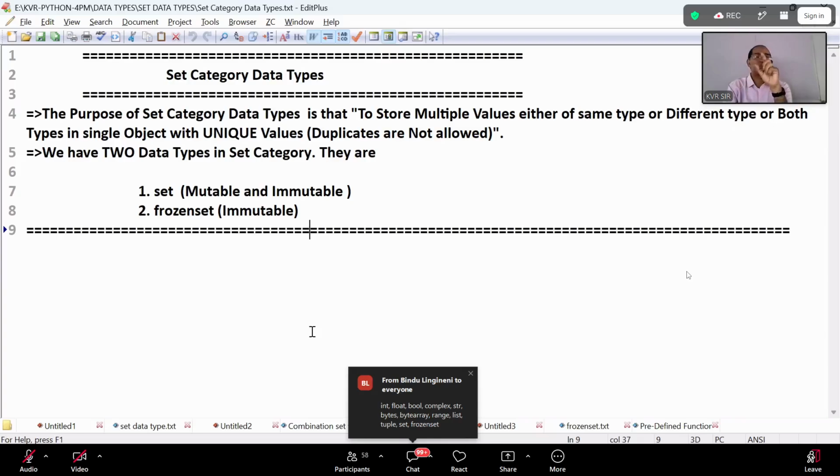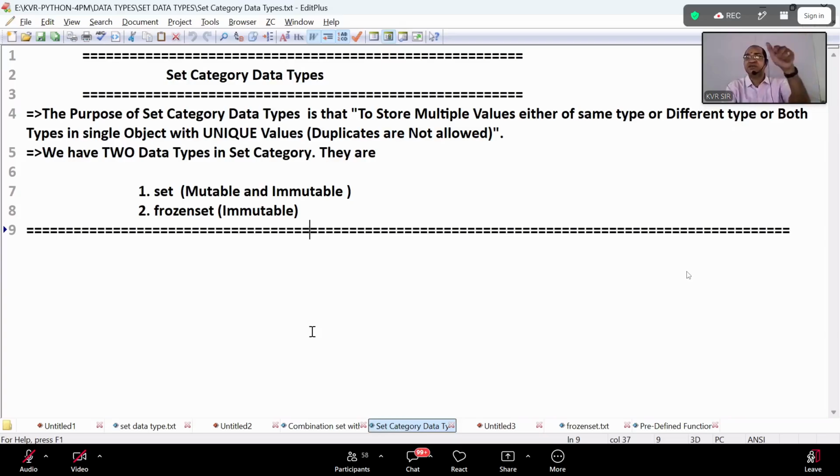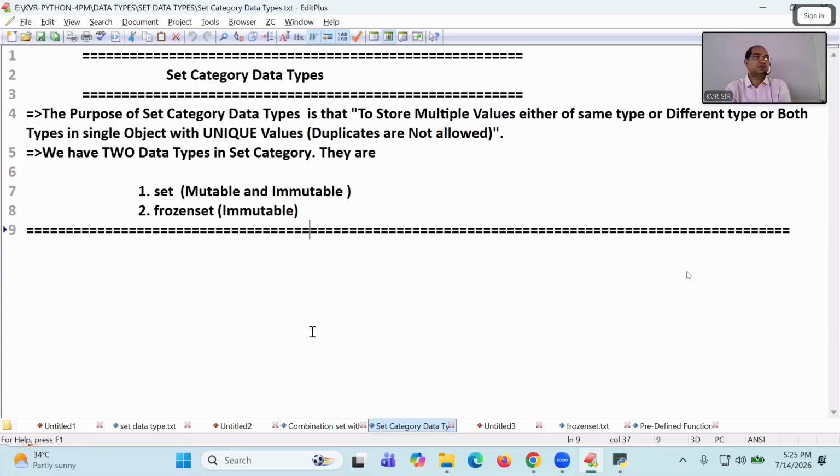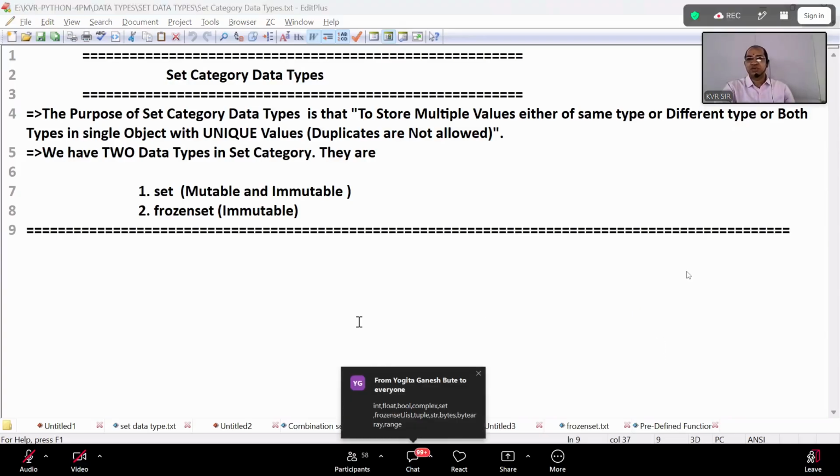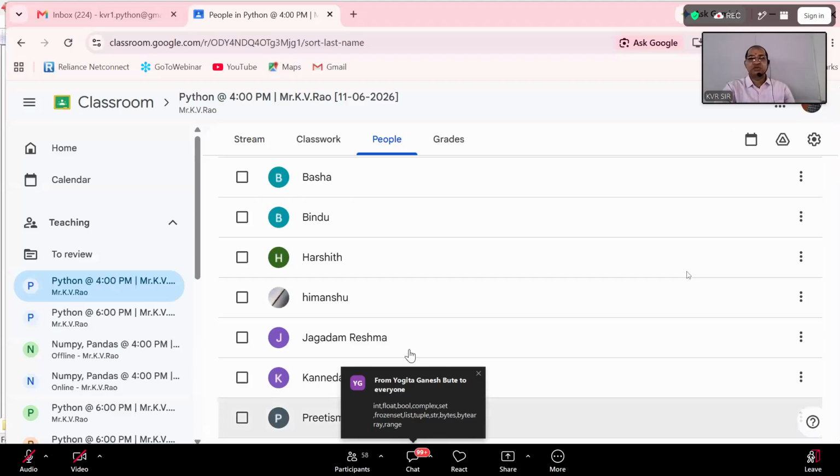So take care, and they may keep headings, but inside the presentation they may not be giving it. That's why utilize it and do that. Bhavyasri, very good. Bindu also very good. Now Bindu said, I put a tick mark now. That's why Bindu became very active.